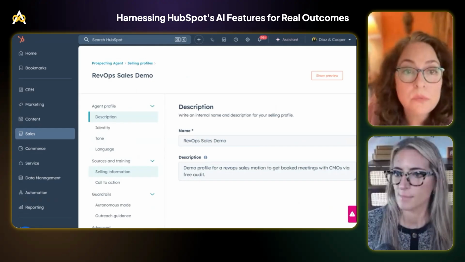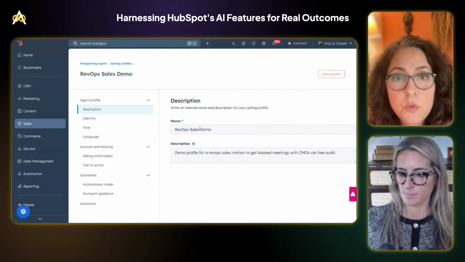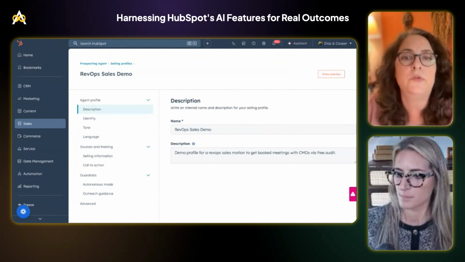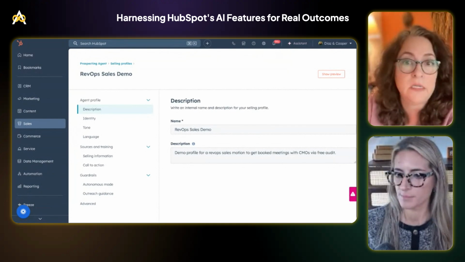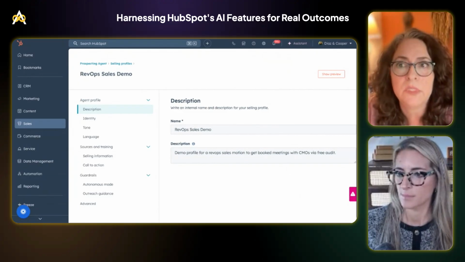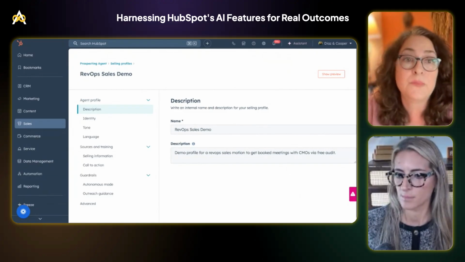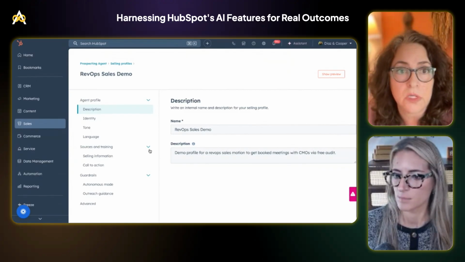I'm going to show you the different steps here with one that's already filled out. So you want to give it a name that's very easy for you to know what it is, right? Make it really, really easy to understand. And same thing with the description. You want to make sure that the description really tells you what this agent is doing, especially if you have multiple ones. You want that to be really easy to understand.